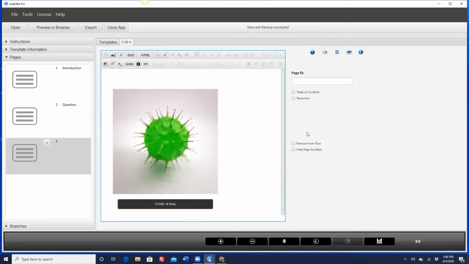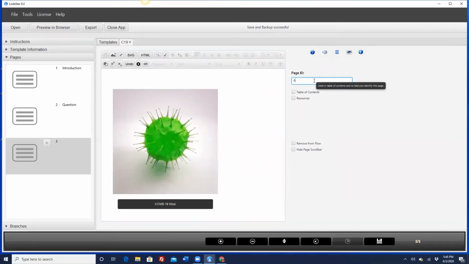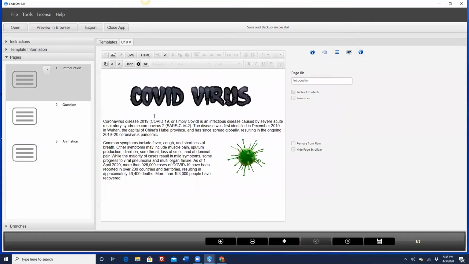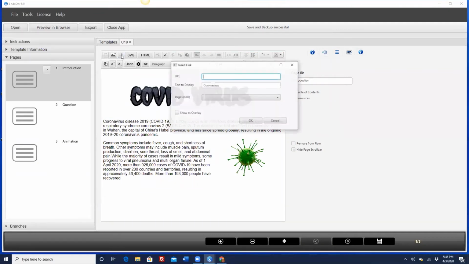There's my caption. Now what I would like is I don't want students to page forward onto this page. Rather, I want this to be a resource that gets called up. So I'll remove this page from the flow, and then I'll go back. This is a very powerful feature of LodeStar. It's the ability to create links. So we'll go ahead and create a link.